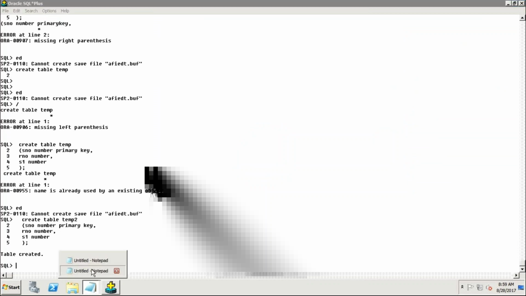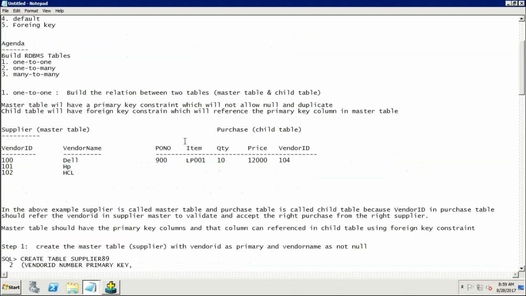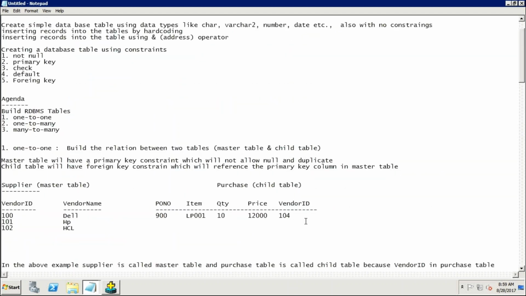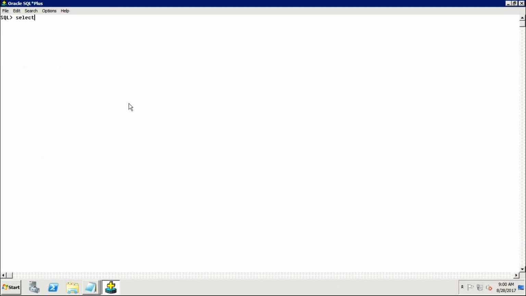Fine. So now let's create the one-to-many relation. One-to-one is done now. Since everyone is clear about it, I'm moving to the next topic, which is one-to-many. Now we have these tables, right? The final tables are supplier 89 and purchase 89.